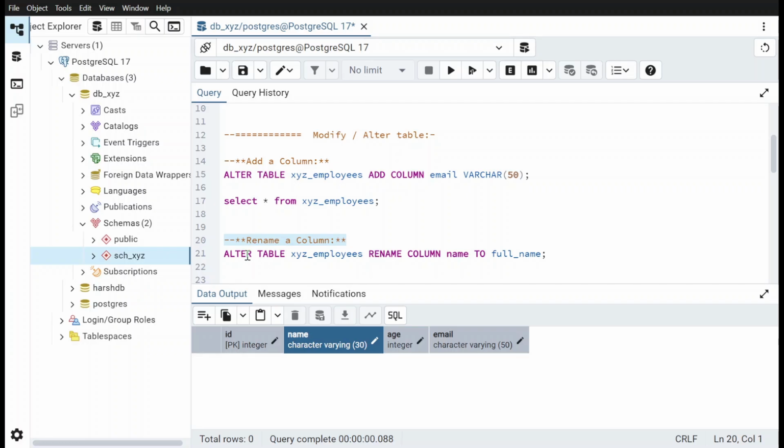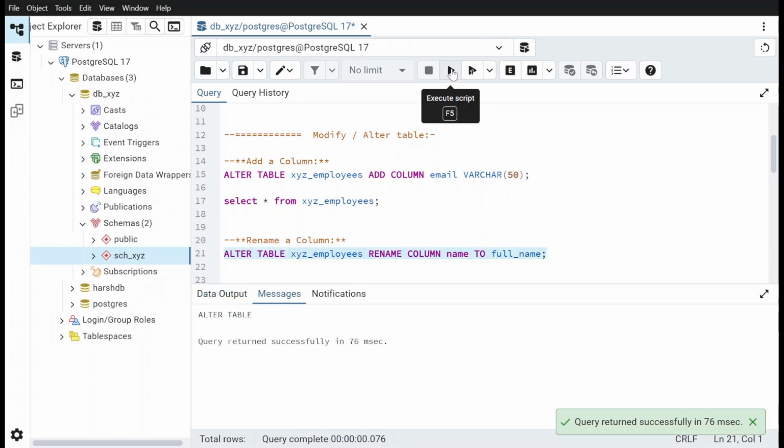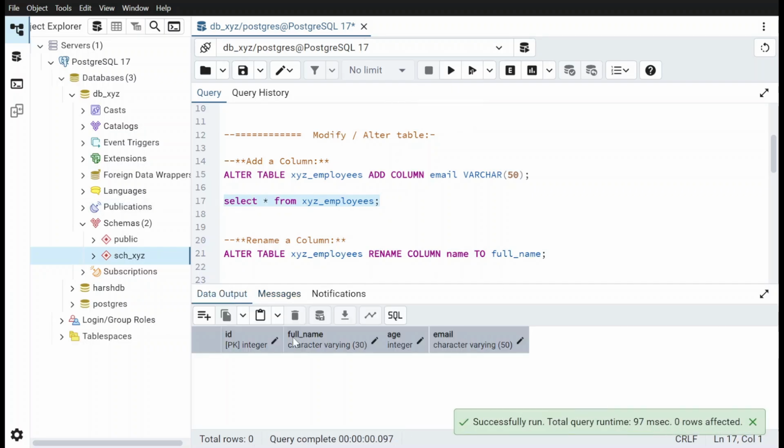So you can use this command: alter table, table name, and rename column. This is the keyword, rename column. Which column you want to rename? Name. And what name you want to keep now? You want to keep full name. So you will give rename column name to full name. If you run this command and again verify the structure, you see now this name has got changed to full name.